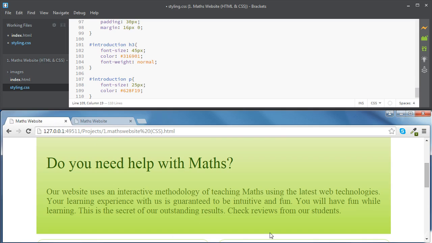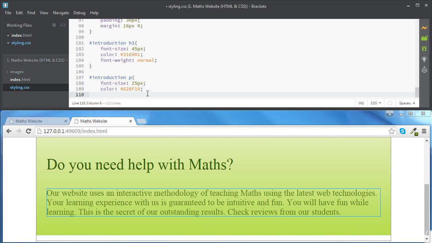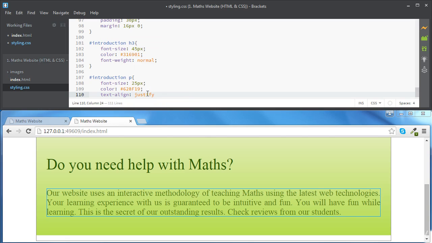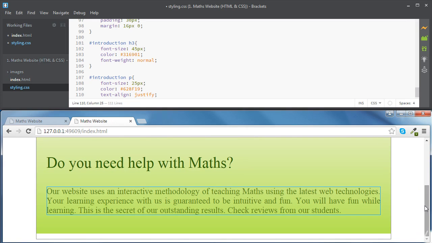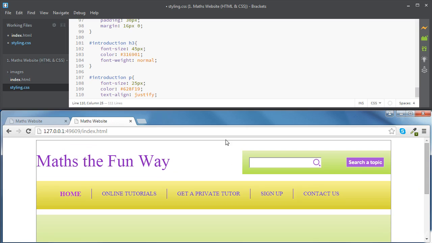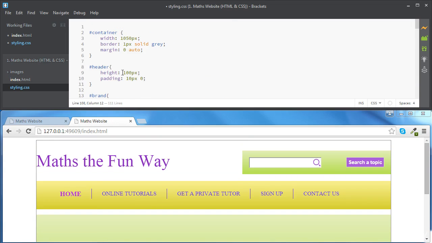And finally, let's change the align property of our paragraph to justify. Okay. Now we don't need our border for the container, so that just gets rid of it.